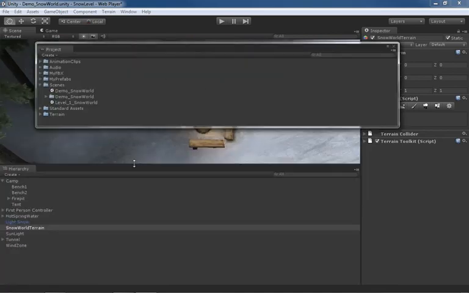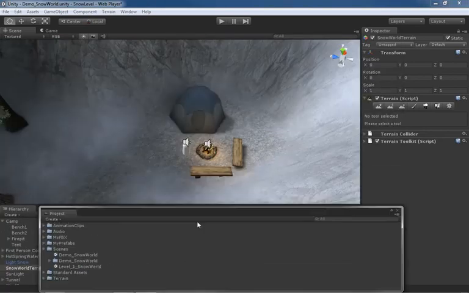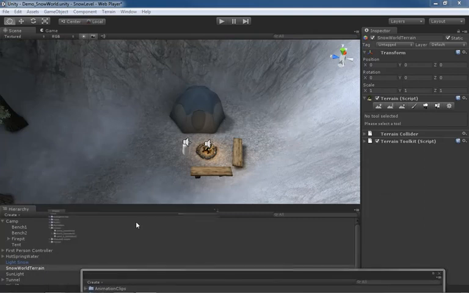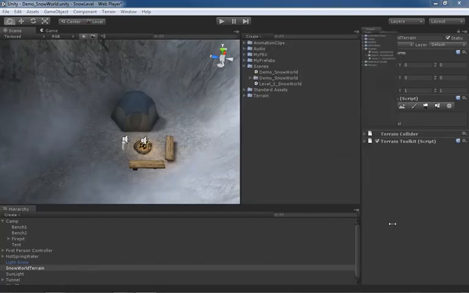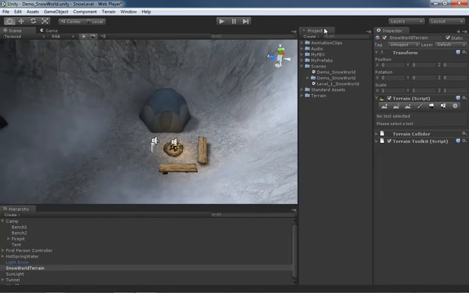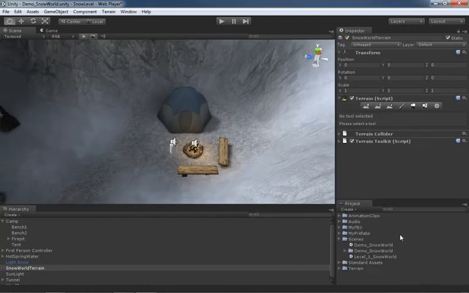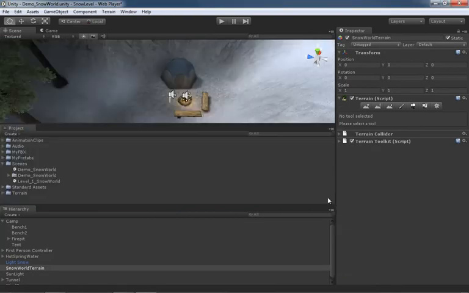So let me reposition everything to make it a little easier to see. I'll get this out of the way once more. And we can go to the side of the viewport. We could go to the side of our inspector. We could go to the bottom of the inspector. And again, that's all just by dragging on that tab. And you can use this to create your own favorite type of layout, whatever it is you'd like to do.